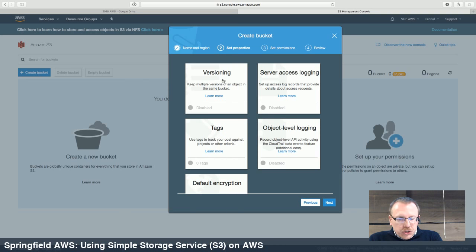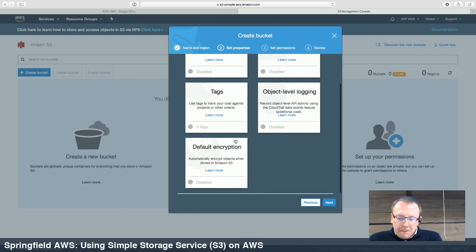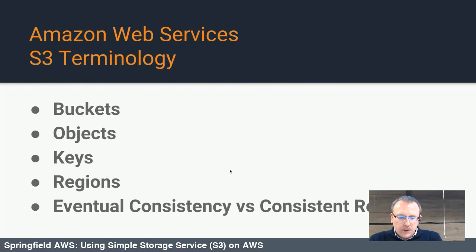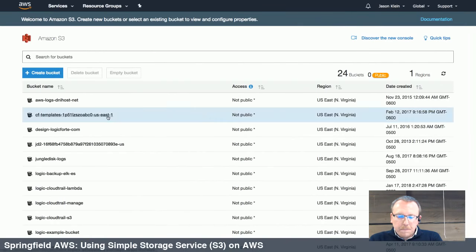We can enable versioning on the bucket. We can enable logging on the bucket, and we'll talk a little bit more about those. We can enable tagging and encryption. Let me look at my slide deck. I might go ahead and cover those now while we're talking about buckets. Yeah, let's do that.